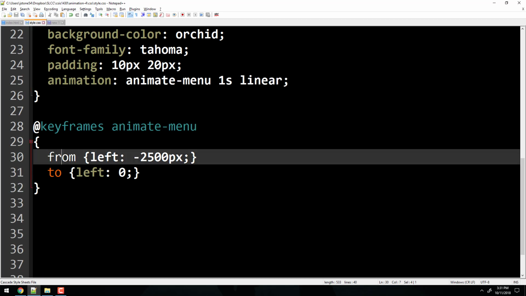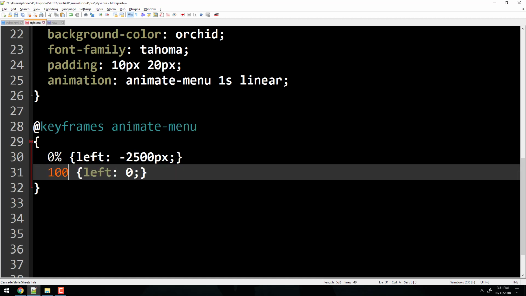This position down here, our animation rules, we don't have to go from and to. We can actually declare percentages. I can say 0%, 100%, okay? So in other words, when you're at the 0% of the animation happening, you're at 2,500 pixels to the left. When you're at 100%, you're at 0. I can put any percentage in between that I want.